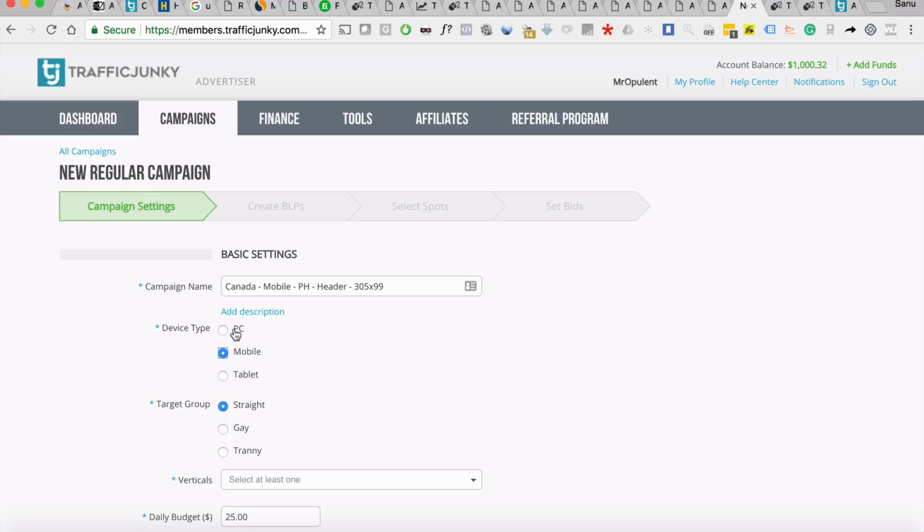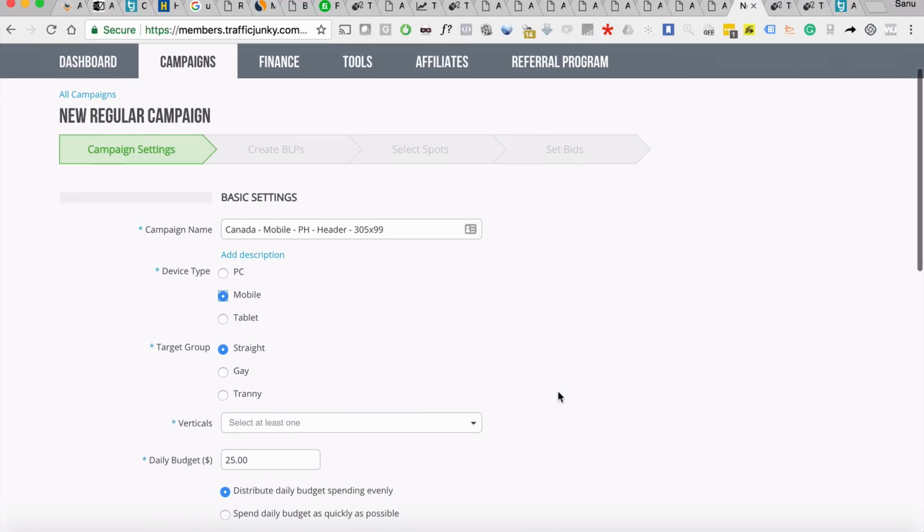If you want to make a new campaign, I definitely advise you guys to make a new campaign for each specific device that you target. Even if you're targeting the exact same spot, make sure that you separate things out per campaign, because you'll be surprised. One campaign might have a completely different conversion rate on one specific device type compared to another. So always separate your campaigns out if possible on all traffic networks.